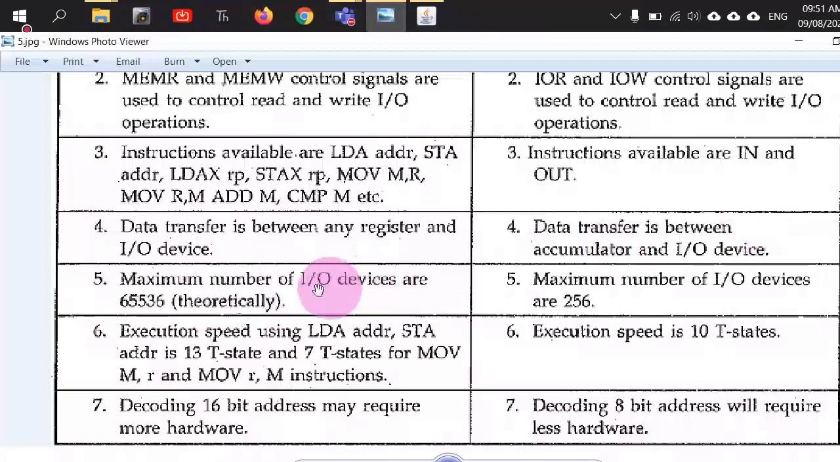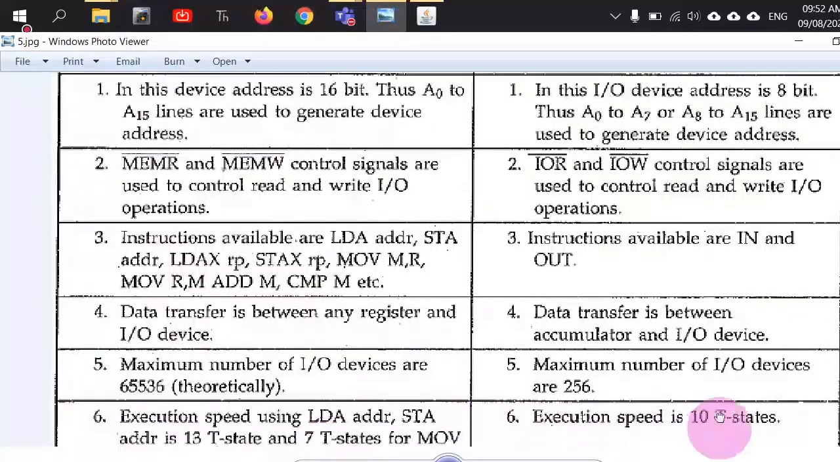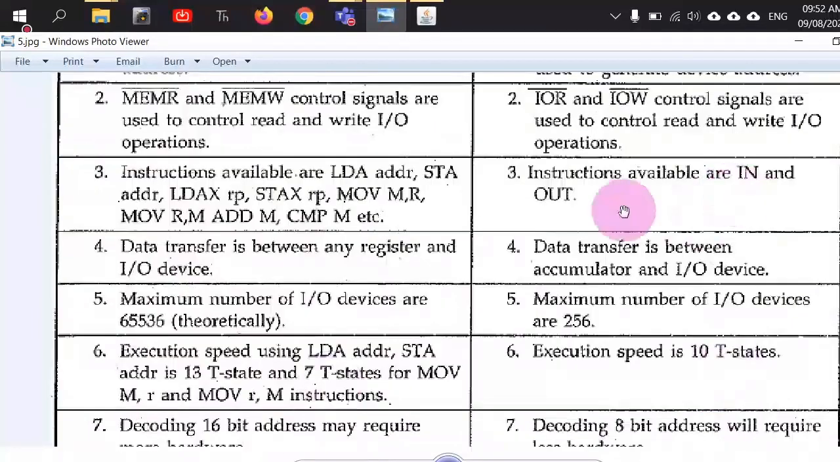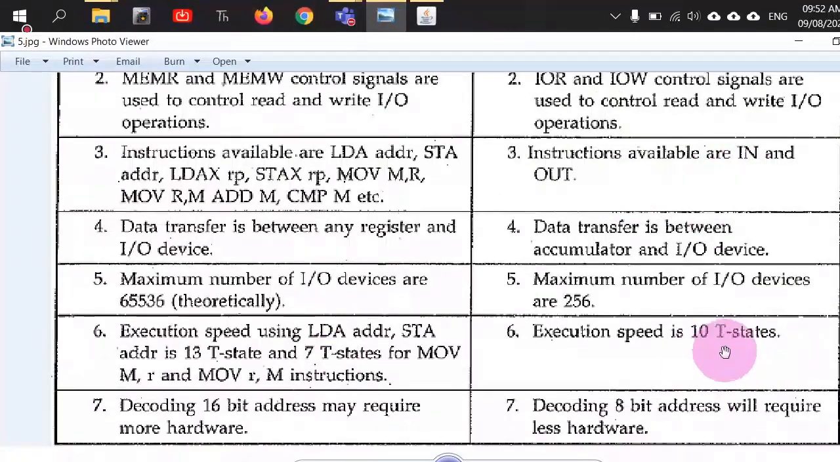Then the execution speed of LDA, STA, etc. You all know how to calculate it. Sometimes it will be different for LDA, for MOV, etc. So LDA, STA will consume 13 T states. Move statements will consume 7 T states. But the execution speed is 10 T states for IN and OUT. So for IN and OUT, it is fixed. It will be 10 T states, right? In a moment, we will discuss these T states also, why these are 10 and what machine cycles are used there.